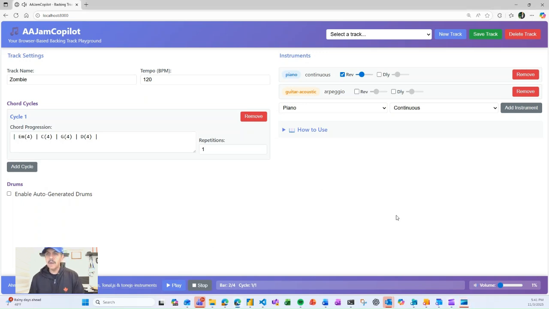Hey, I wanted to share with you something I did in under 2 hours. Yep, 2 hours. I'm calling it AAJamCopilot for now. The idea is a tiny but powerful music jamming playground. Built it all straight in Visual Studio Code and fueled entirely by vibe coding with my buddy GitHub Copilot in less than 2 hours. So, how did that start?